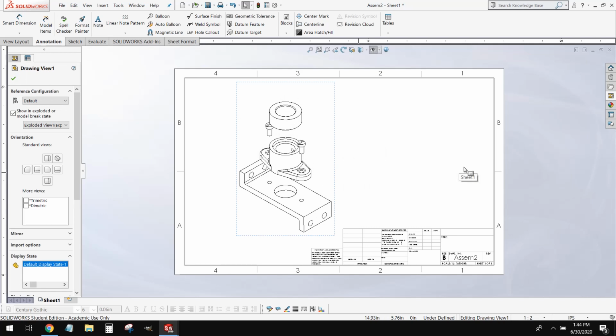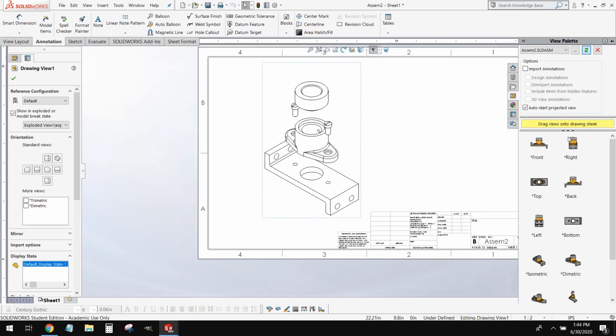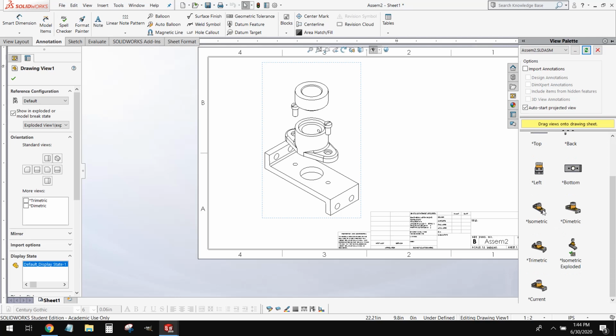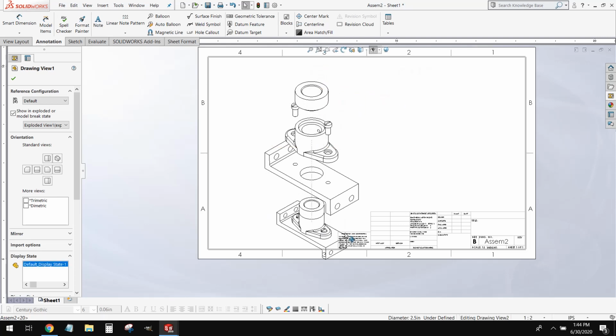We're also going to put on a view that shows this in its collapsed state, or in its standard state. So under view palette again, we're going to select just a regular isometric view. Now you'll see when I put that in, it locked it to either the top or the bottom. That's not really ideal for us. What we want is to put it over here somewhere on our right-hand side.